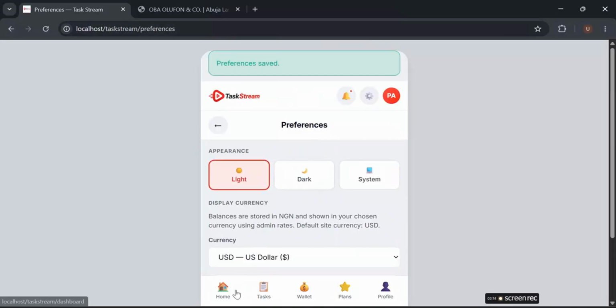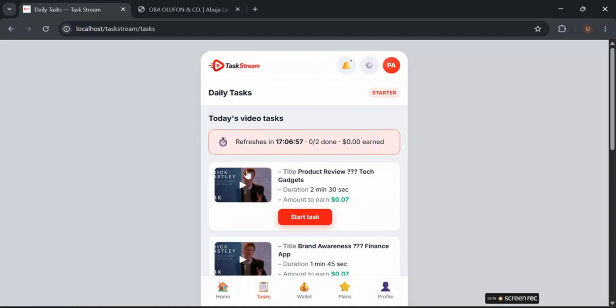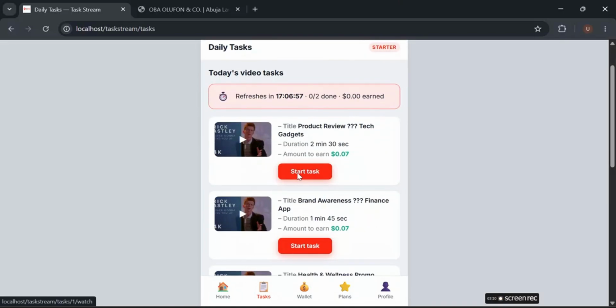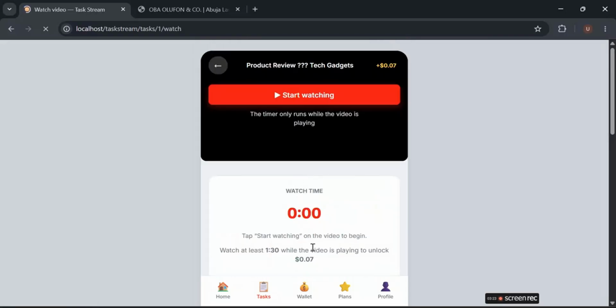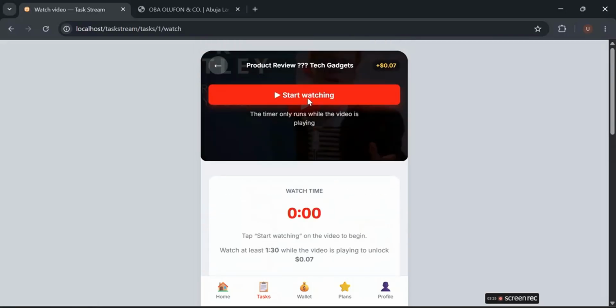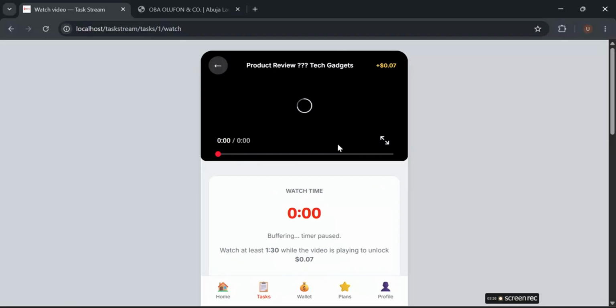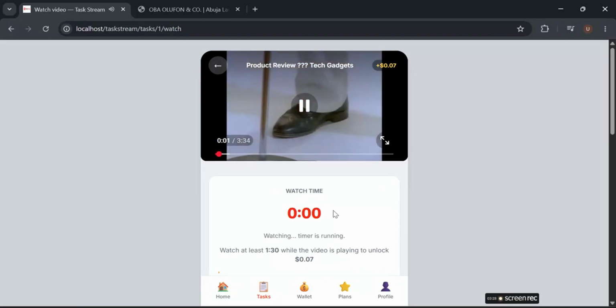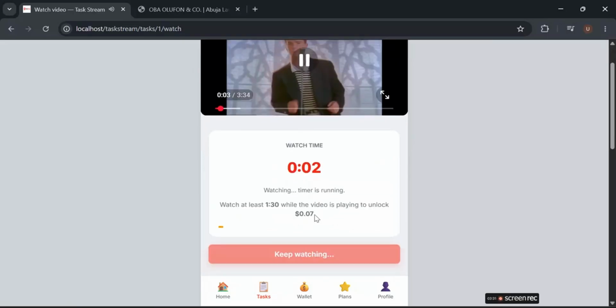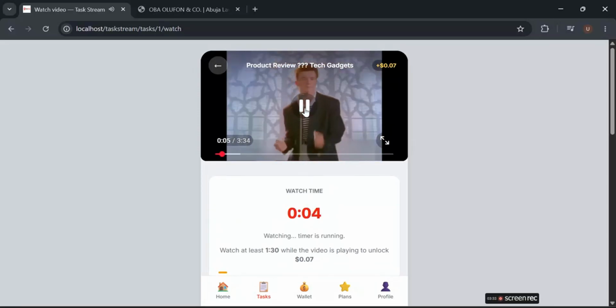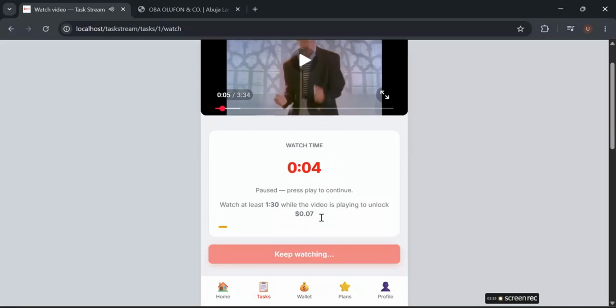Now, let's say I've deposited. All I need to do is click on task. Then I'll click on start task here. If you click on start task, it's going to take you to the video. So all you need to do is click on start, and it will play your video. You can pause the video, and your time pauses.